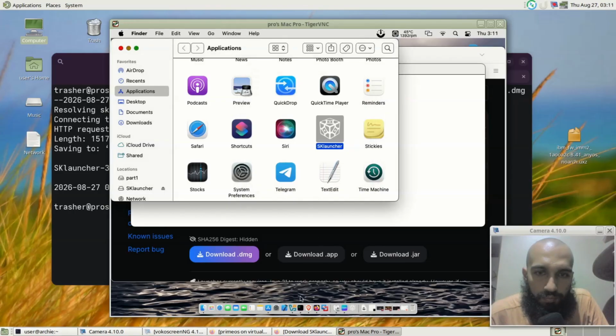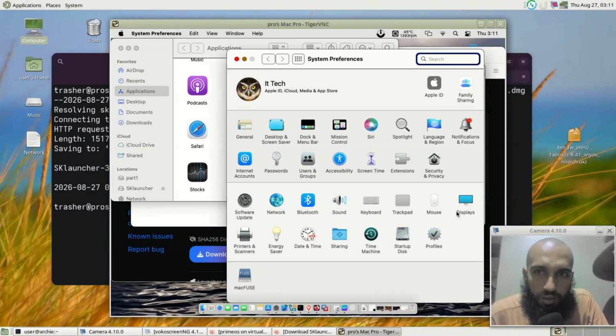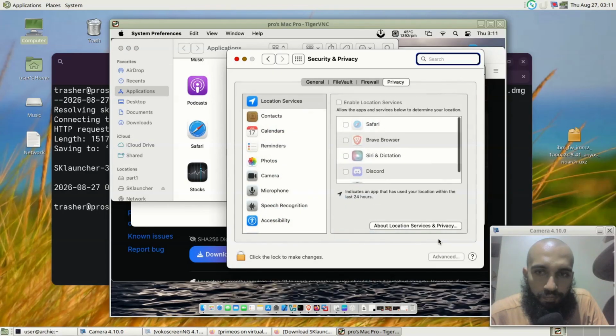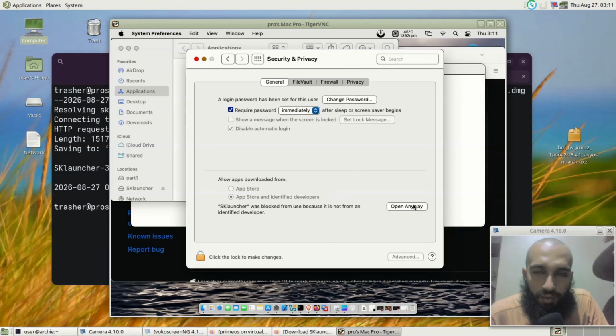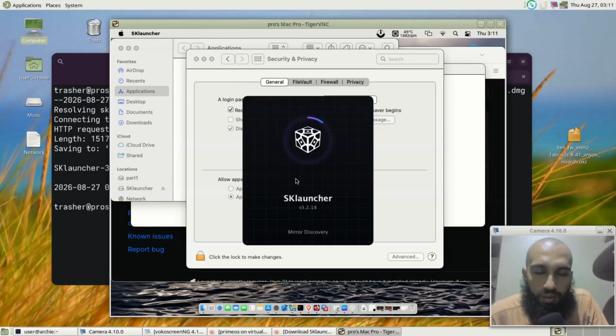Here we click OK. Go to System Preferences, Security and Privacy, General here. Here we click open anyway. We need to unlock this in case I know what I'm doing here, or I'm doing it correctly. Yes, open anyway. Click it, open again, and here it is launching for us.